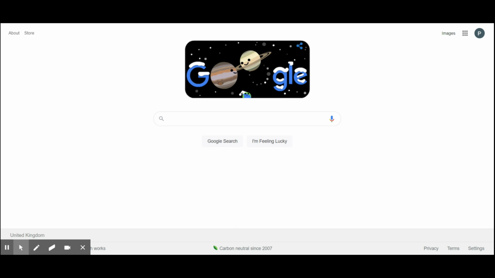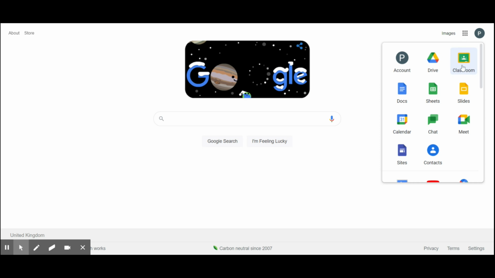It's best to open the Chrome browser because you're using Google Apps here, and it will be in the top right corner in this area for the apps here at the top. So if we click on that, we can see all of the apps. I'm going to click on Google Classroom.